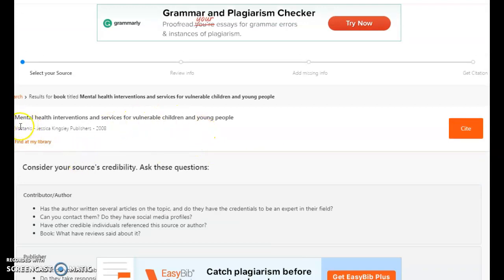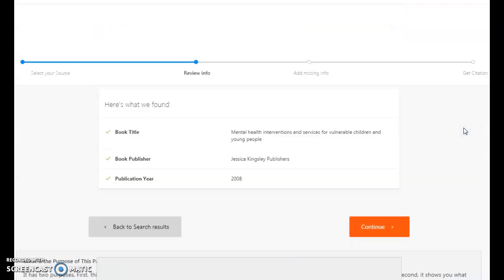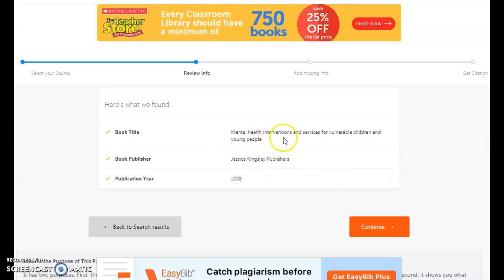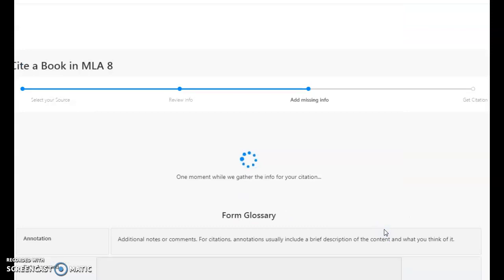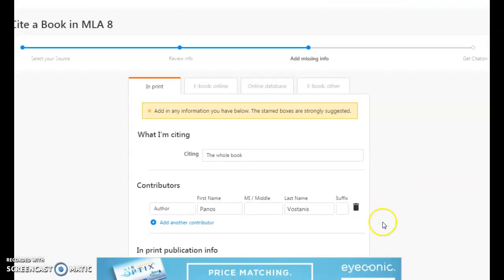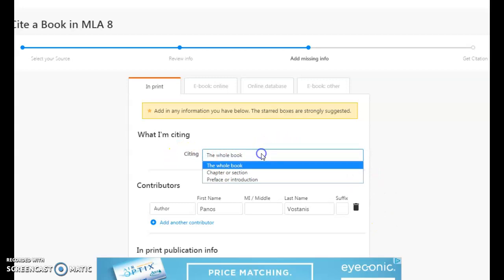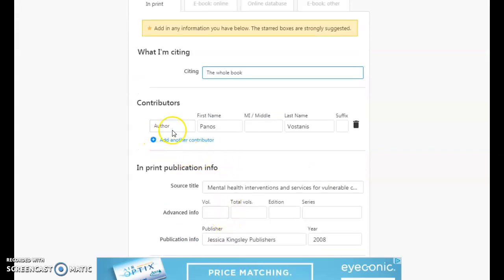All right, so once you see that, yes, in fact, this is the author that I want, then I push cite, and it says this is the book title, this is the publisher, this is the year. And if all of that is still correct, and again, it's the student's responsibility to be checking this kind of stuff and making sure that that is their title, then it will cite it. You can cite the whole book. You can cite just chapters or sections or just pieces of it, but I'm going to be citing the whole book. It lists the author there.